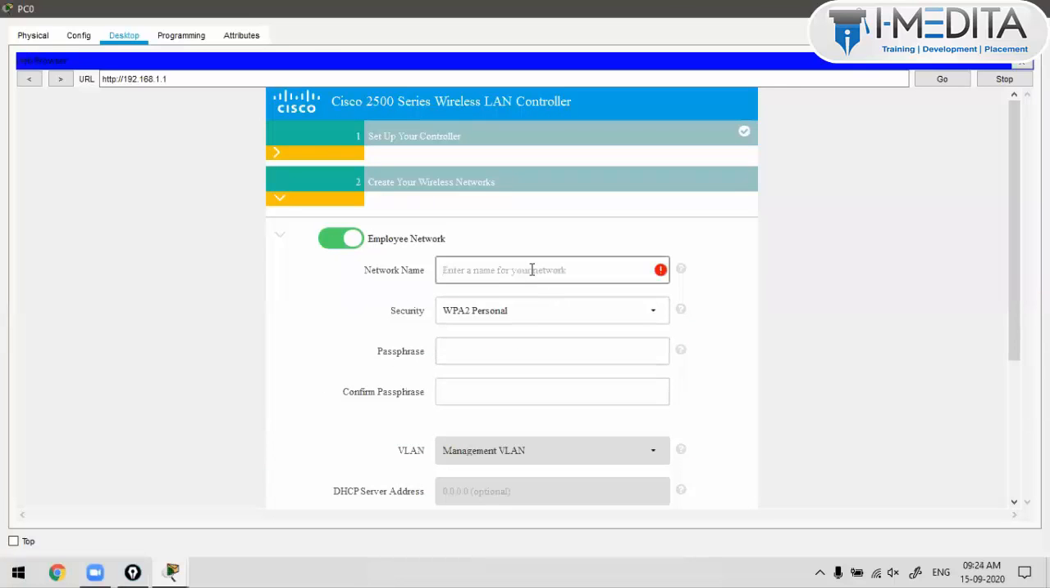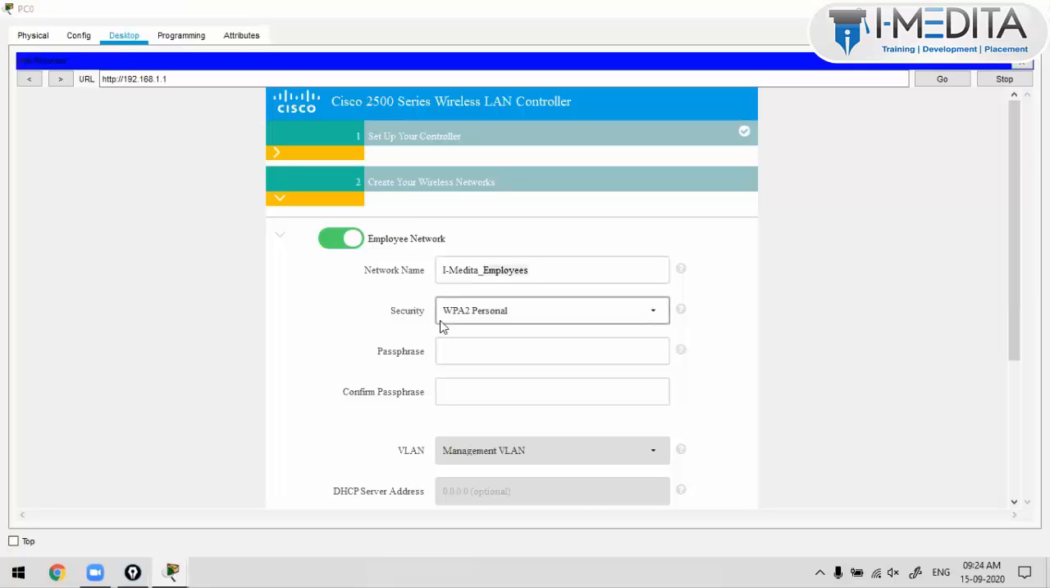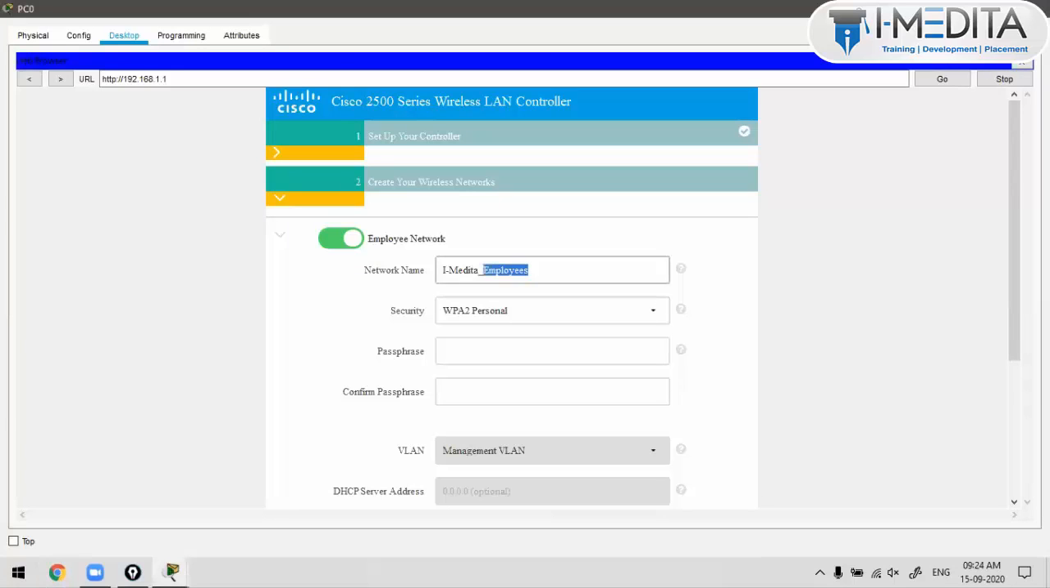Okay. Now, do you want to broadcast some network? Yes, I want to do that. So I have a wireless network with the name I-MEDITA employee. So I have used this SSID. This is the SSID that I'm going to broadcast from my access points, the I-MEDITA employee.